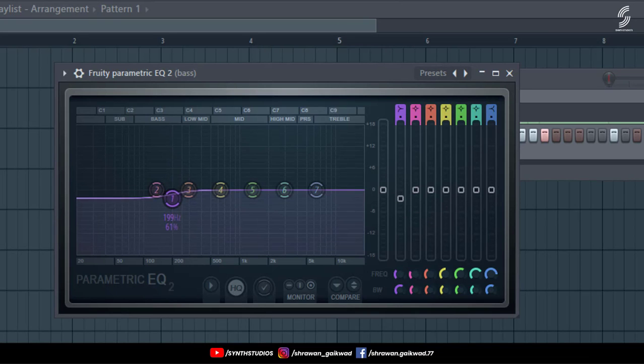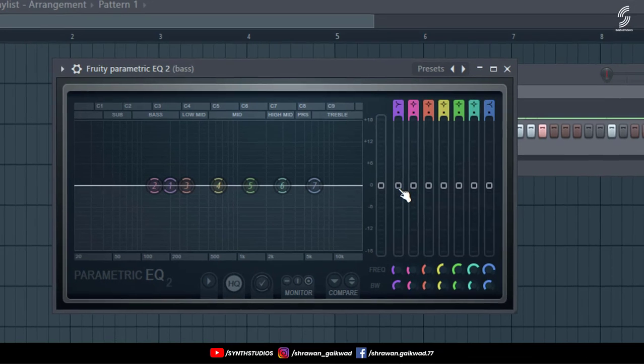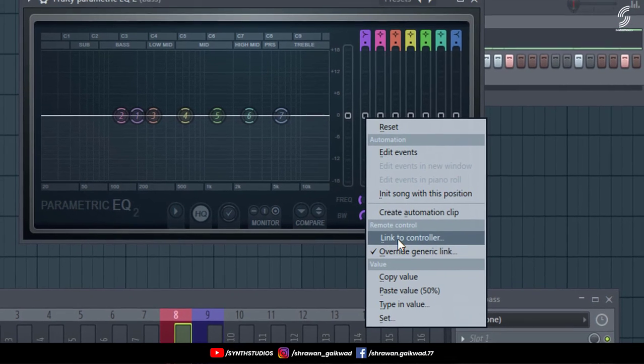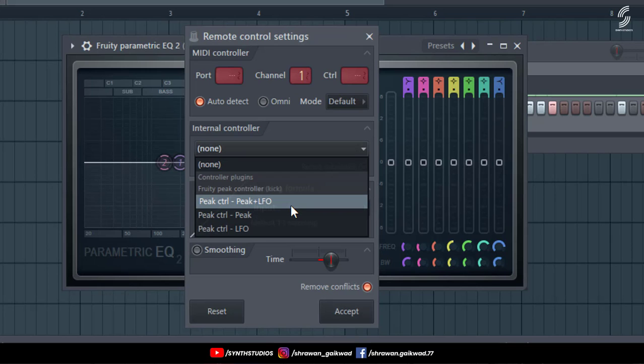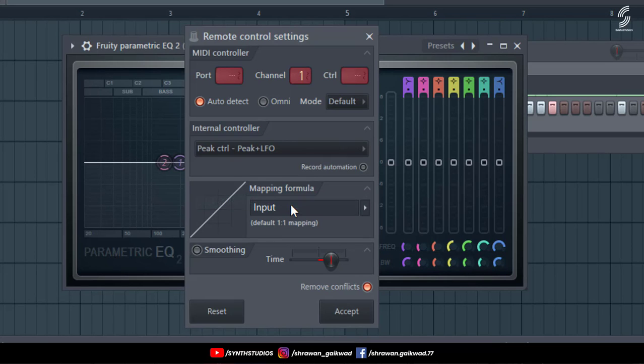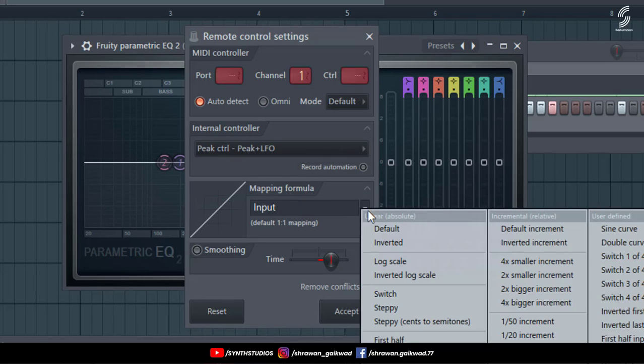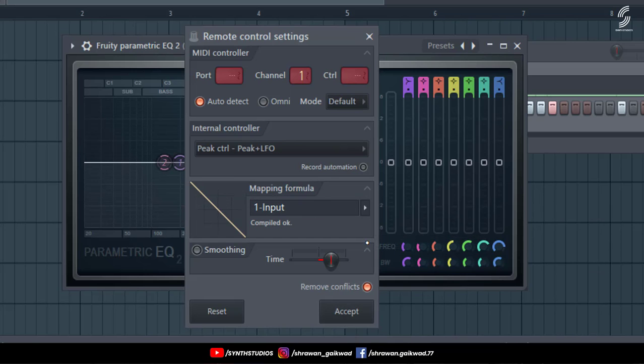Then right click on band 1 and set link to controller. Open internal controller and select Peak Control, Peak and LFO. Open mapping formula and select inverted. Then accept.